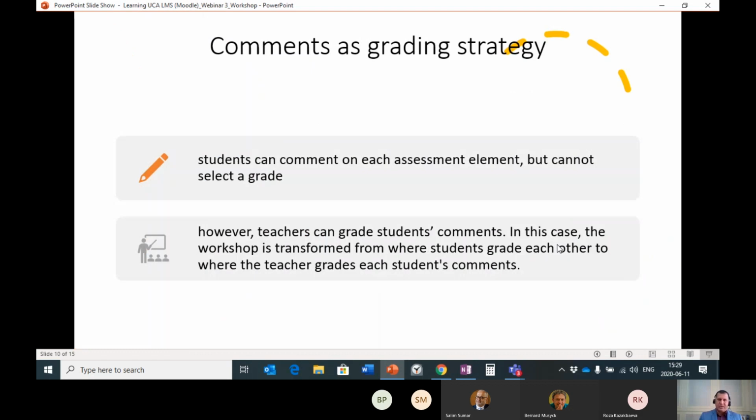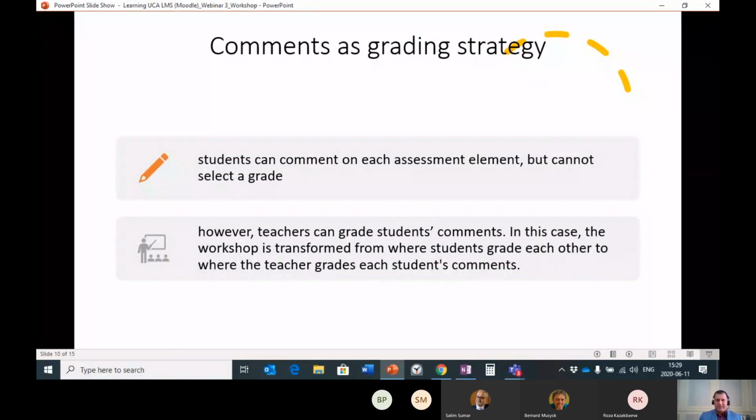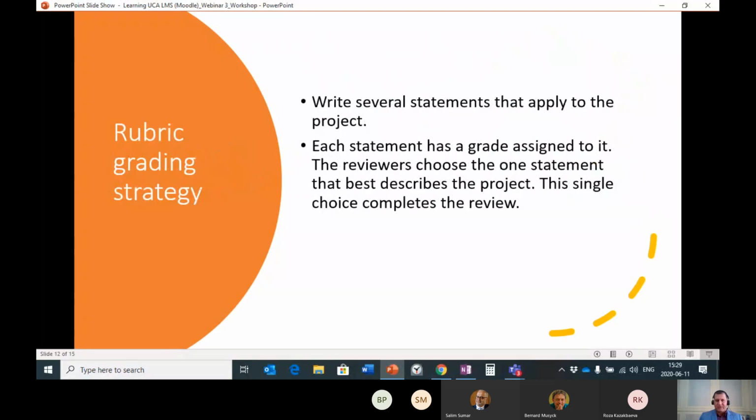If at this stage you are not clear what is a cumulative grading strategy, what's comments grading strategy, what's number of errors, and what's rubric grading strategy, once I reach that stage where the students need to apply this strategy, then I'll give you more details and you will be clearer about it.